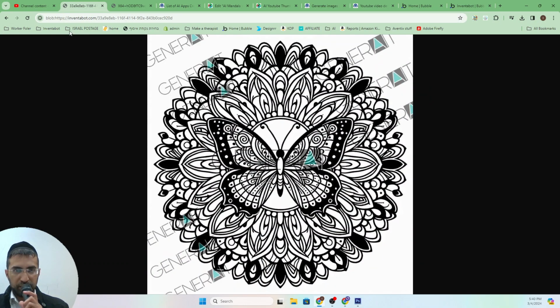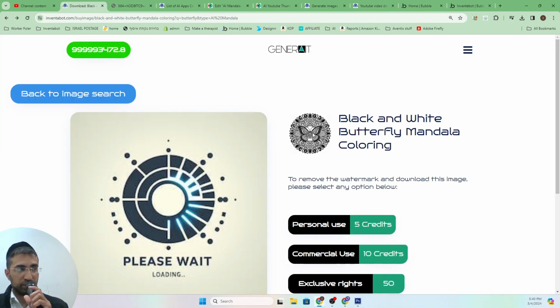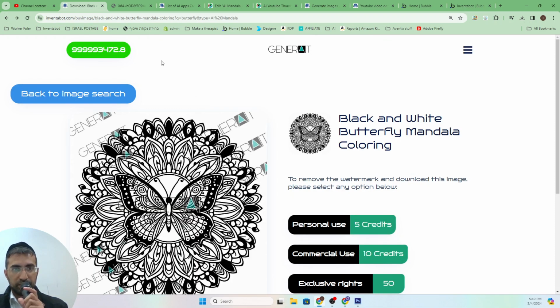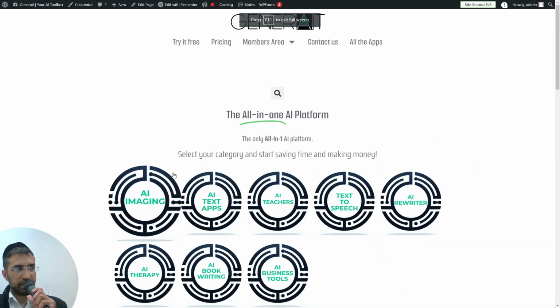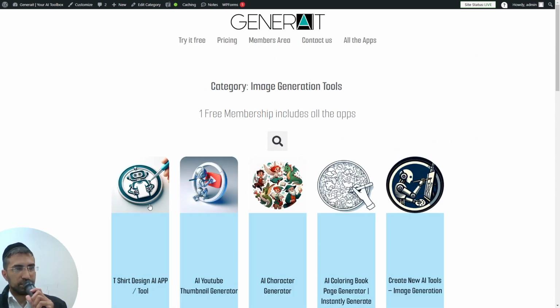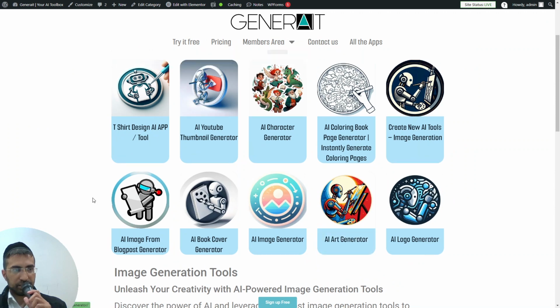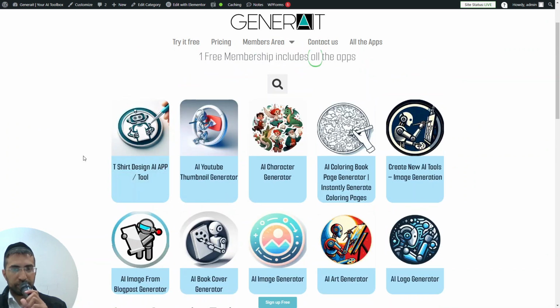So of course, if you like this app, feel free to use it. To find it, if it's not linked in the description, which it probably will be, and it should be anyway, you go to generate.net. Let me show you. This is generate.net. Then you click on the AI imaging apps, which is the first one here. And then you select the AI Mandala Generator, which will probably be somewhere around here.